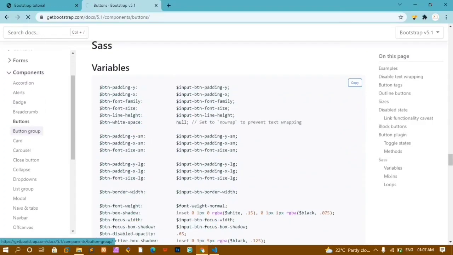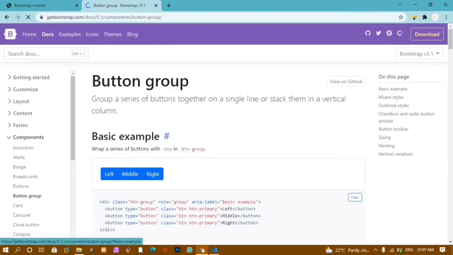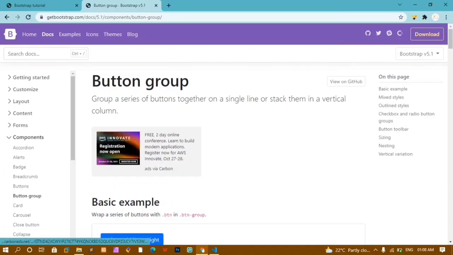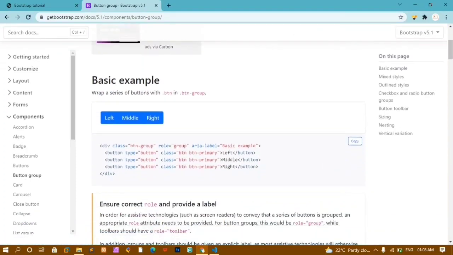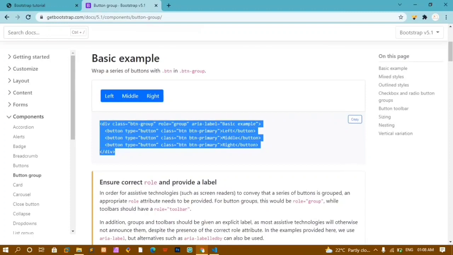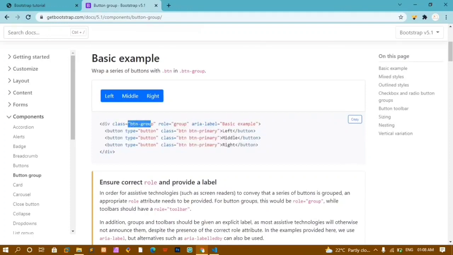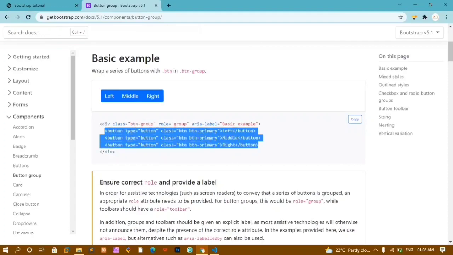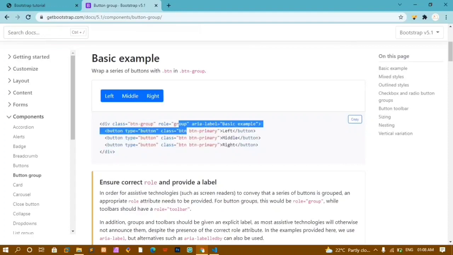Now below buttons we are having button group. Button group is nothing but grouping 3-4 buttons inside one div container. Now inside this you can see I am having one div container. Inside this div container I am having this button group class and inside this class I am having 3 buttons. And for these buttons I have given the same classes, BTN primary, BTN secondary, whatever you want you can give, and these buttons are going to group like this.